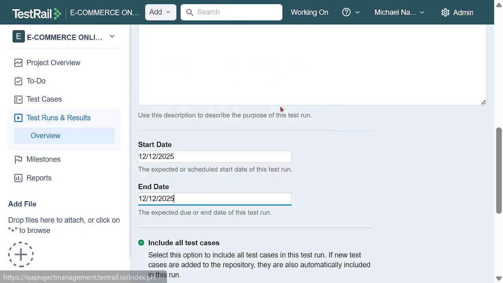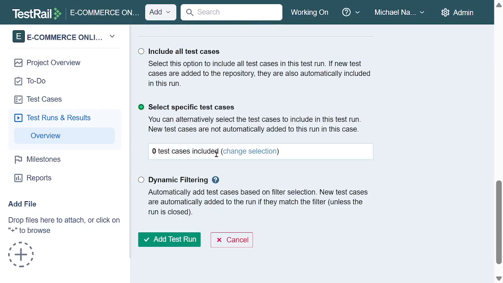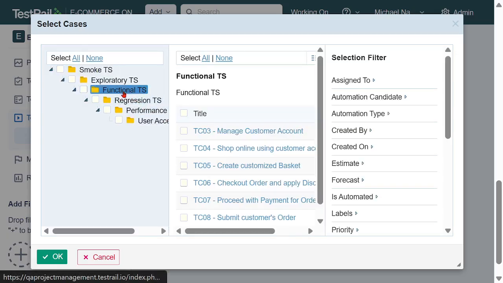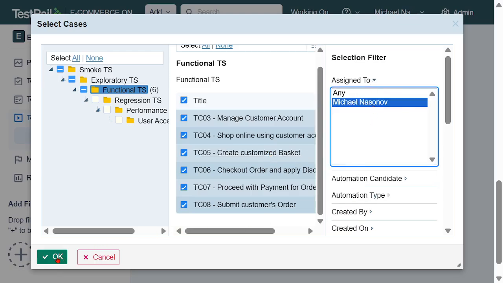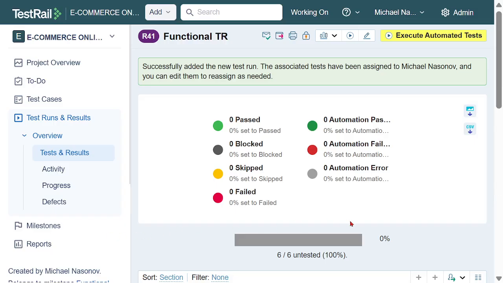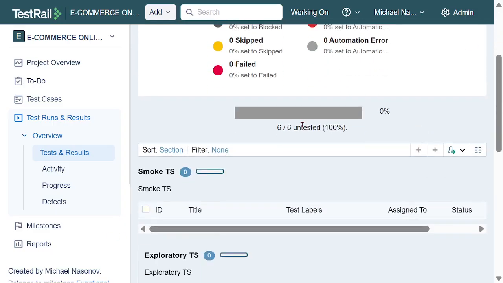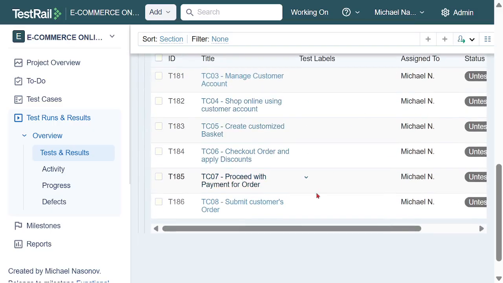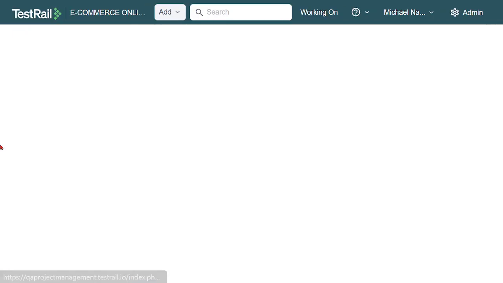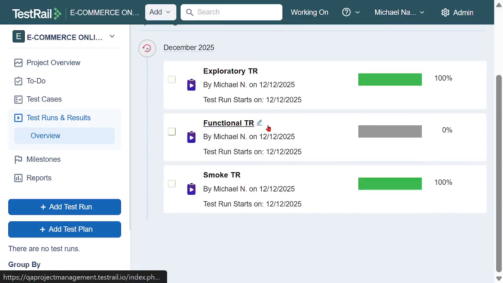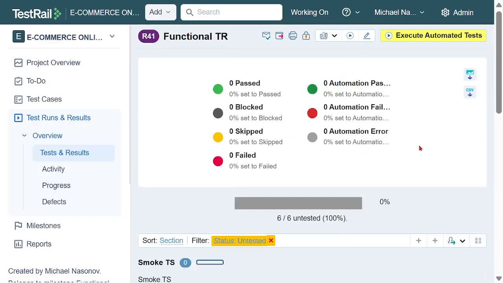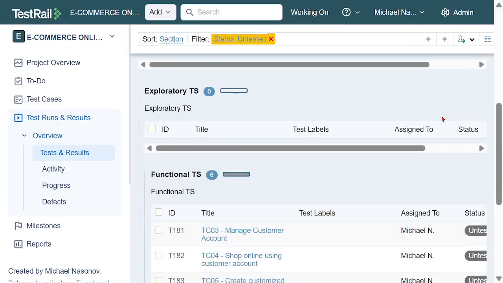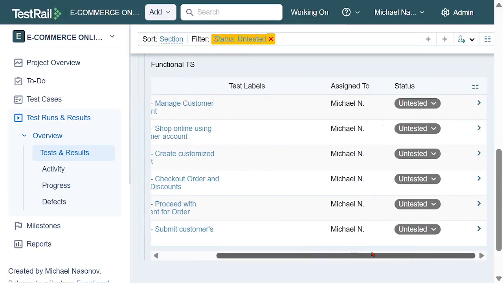Start date and end date. I want to add all functional test cases. All of them. Assigned to me. Done. Add test run. In this case, we have another test run. If we go here to see, functional is not run, where I can click on it, untested 100%. I'll go to functional and I'll start executing them.